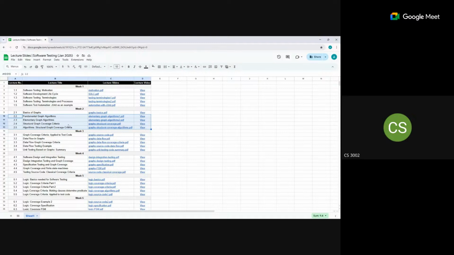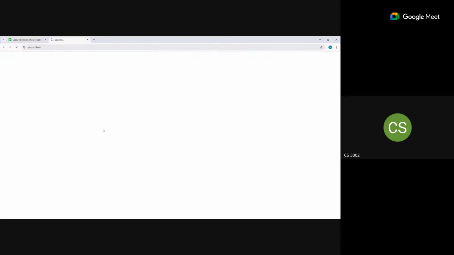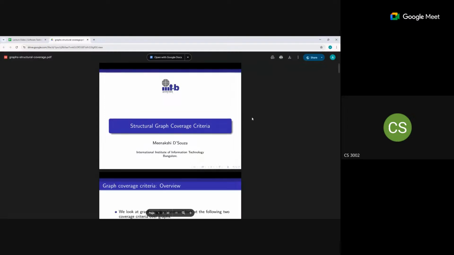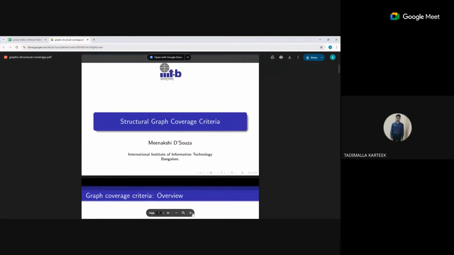Okay, so let us begin with this structural graph coverage criteria. I hope the screen is visible. Can anyone of you please confirm if the slides are visible? Yes, yes, it's visible, sir. Okay, thank you so much.